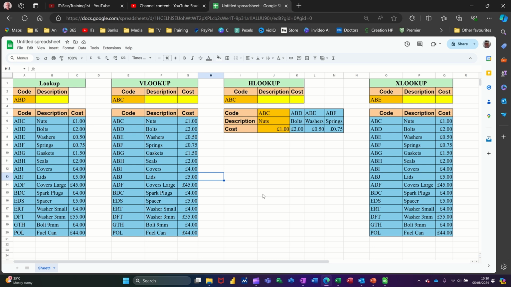In this module, I want to show you the differences between the lookup functions that you get in Google Sheets. On the left, I've got the standard LOOKUP function, then VLOOKUP, HLOOKUP, and then the newer XLOOKUP. So let's have a look how this works.